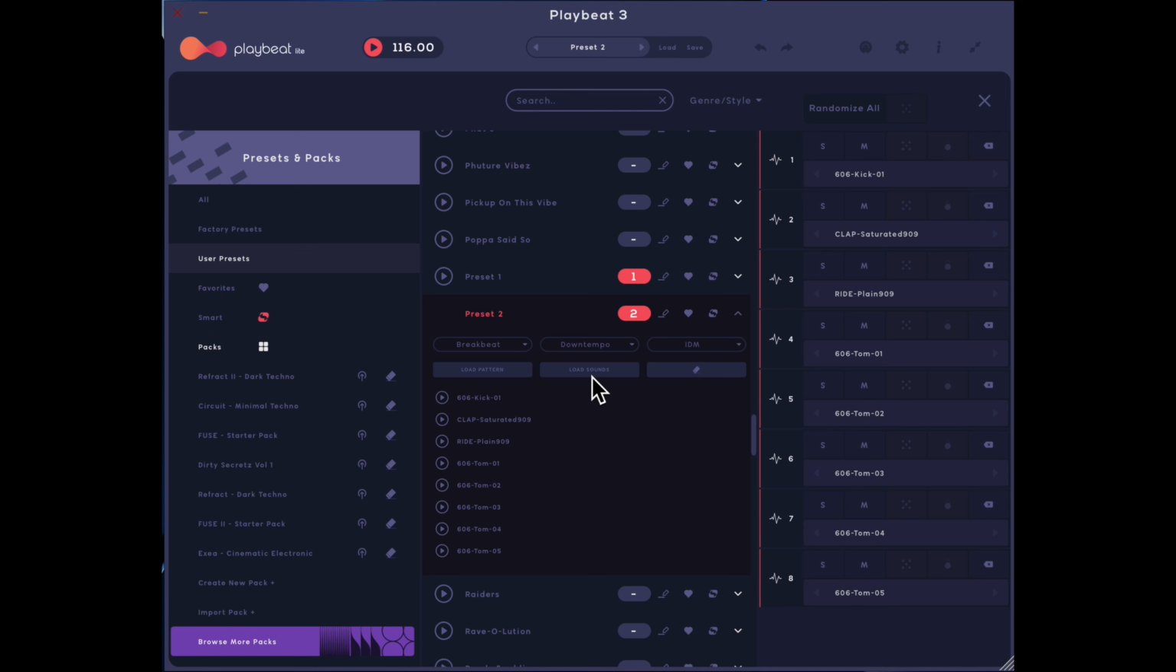I don't know if it's going to take off. I can't really tell you. It's certainly a neat concept that you come up with a combination of presets that you think are particularly good based on samples and patterns that you've created. There's a facility to share that with other Playbeat 3 users.